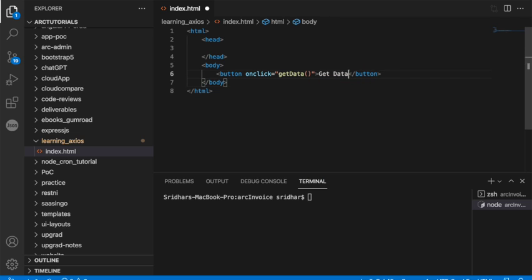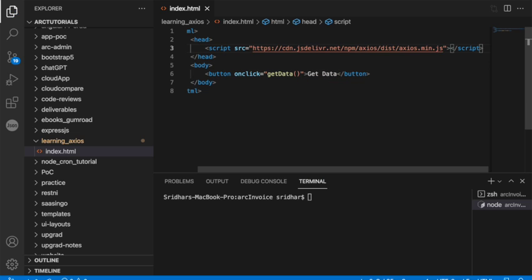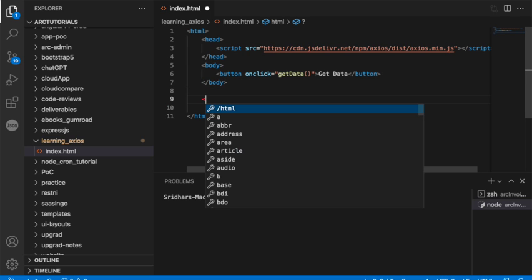Alright, and in the head section include that script that we copied, which is nothing but the CDN link to axios.min.js. And here on the button we are just calling a method.